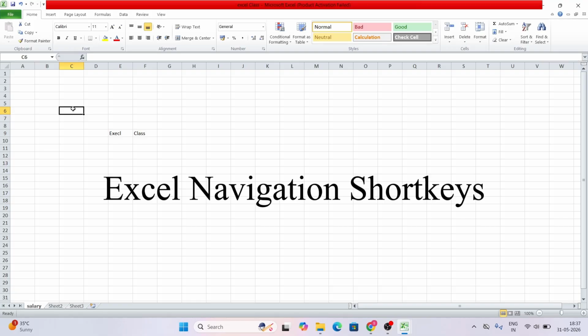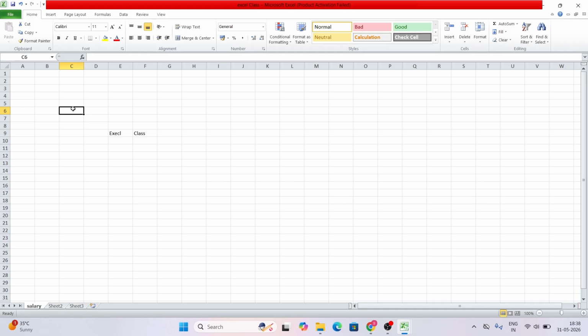Now we will learn some important Excel navigation shortcuts. These shortcuts help us work faster and improve productivity. Now let's see some basic shortcuts. The first one is the Tab key. It moves to the next cell on the right side. For example, click on the Tab key, then it will move to the right side. And next is the Enter key. It moves to the next cell below. For example, press Enter, it moves below.